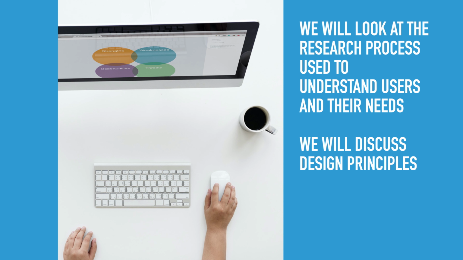It is the research process that is often overlooked as part of the design work. It is the research process that often needs explaining to colleagues, supervisors, employers, and clients. For these reasons, the emphasis of this course will be on the research process that is used to understand users and their needs.